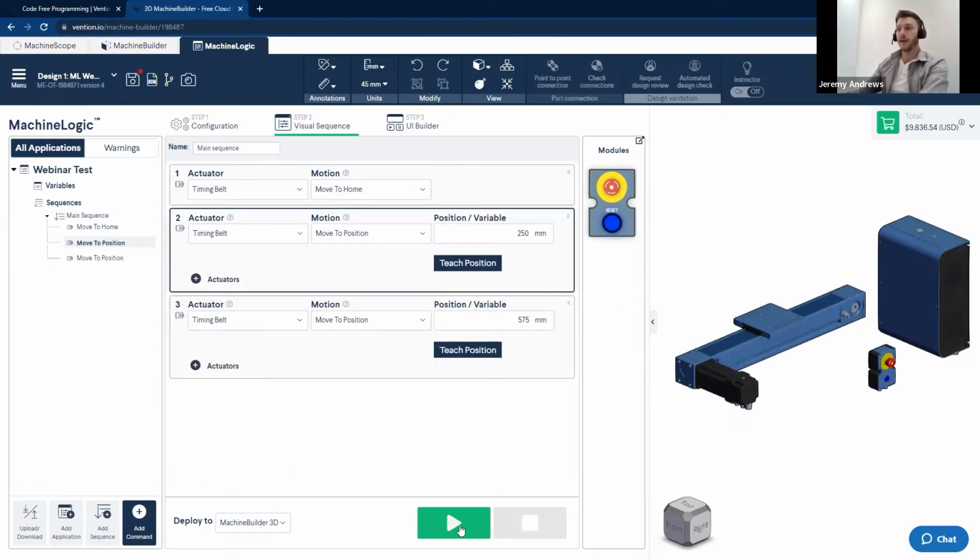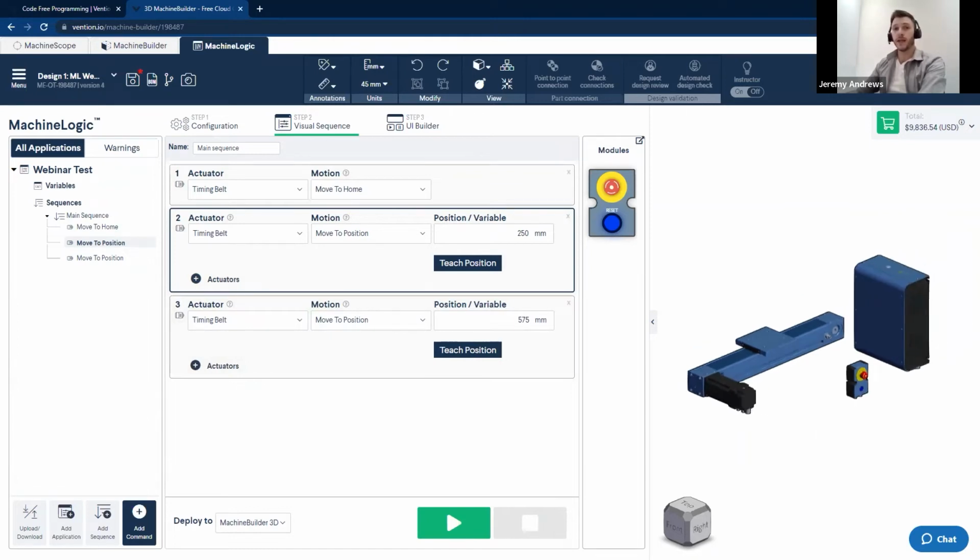So now if I press play again, my gantry plate will move to the left, its home position, move to the center of 250 millimeters, and then move all the way to the end. And that's how easy it is to create a very simple automation sequence. So from here, I'll be changing over to a more complete design and refresh this over here to showcase how easy it is to translate this basic setup to something a bit more complicated.